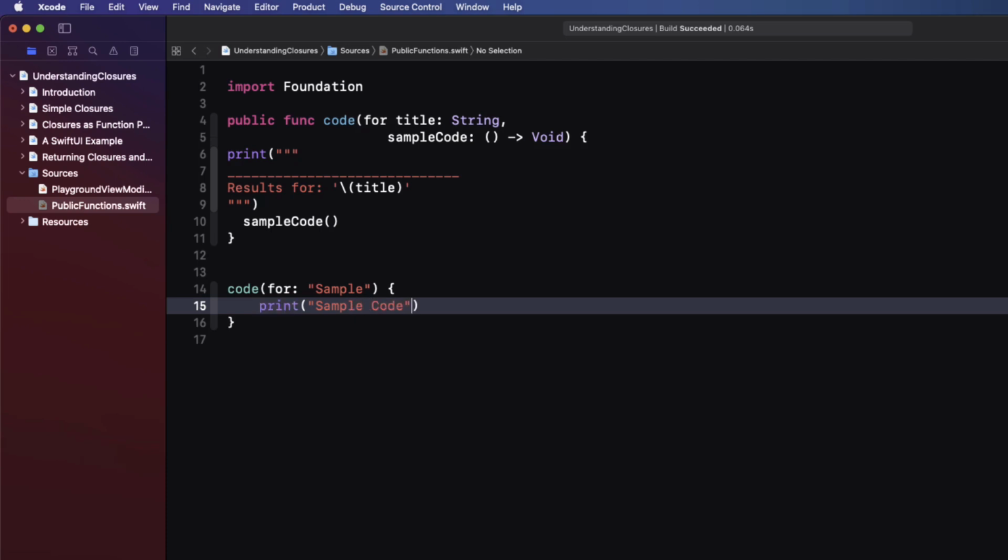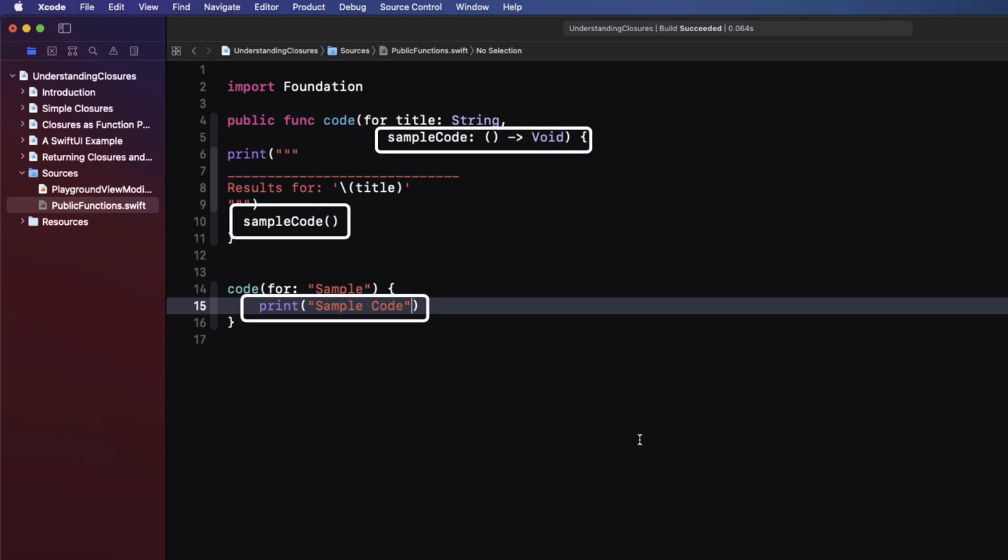Behind the scenes, then, what is happening is I'm passing this code into the code function, and what does it do? It prints a divider, and then it prints the string results for, and then uses the string that I passed in, and then it runs whatever code I used for my closure.